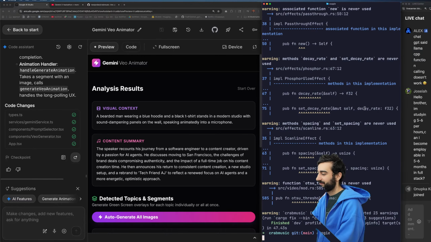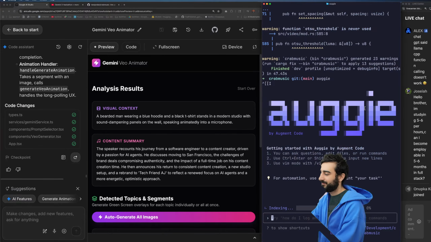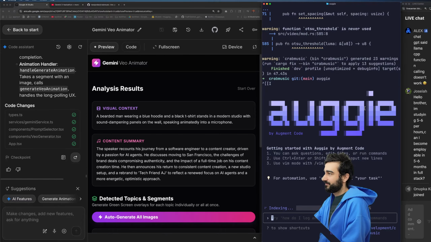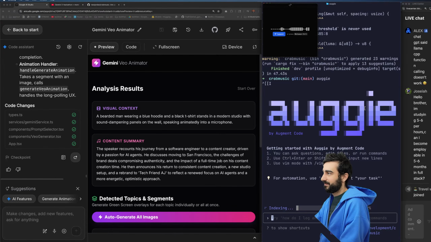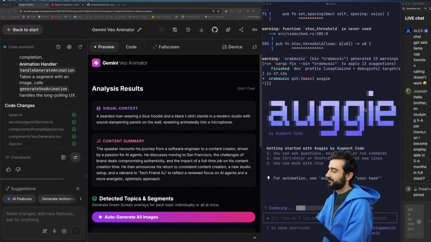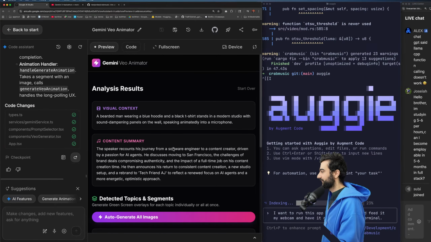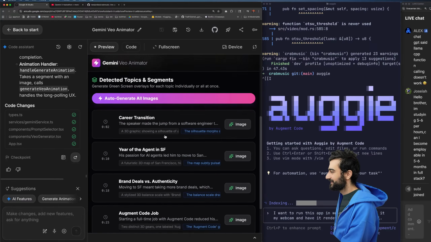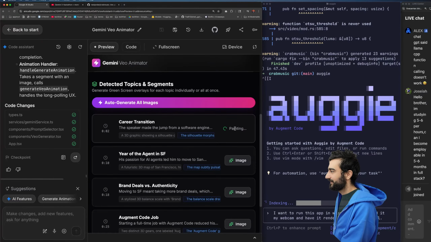Okay, I'm not sure if that works, so let's just get Augie to say, I want to run this app in webcam mode and feed it my webcam and have it render it in the terminal. All right, we'll let this index first before I submit that. Okay. Ooh, auto-generate all images. Let's see if I can just do one manually.